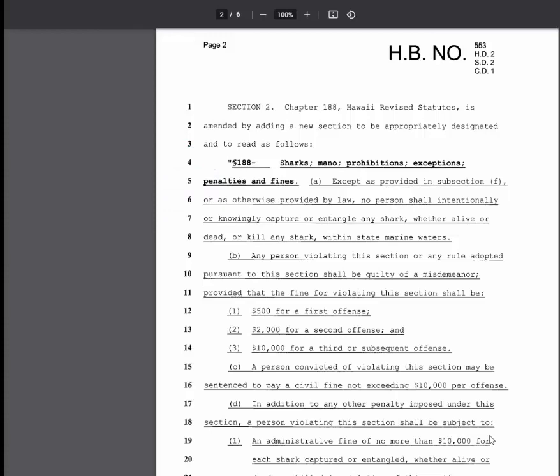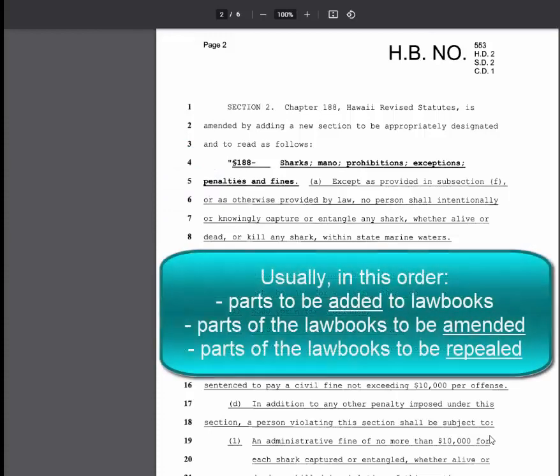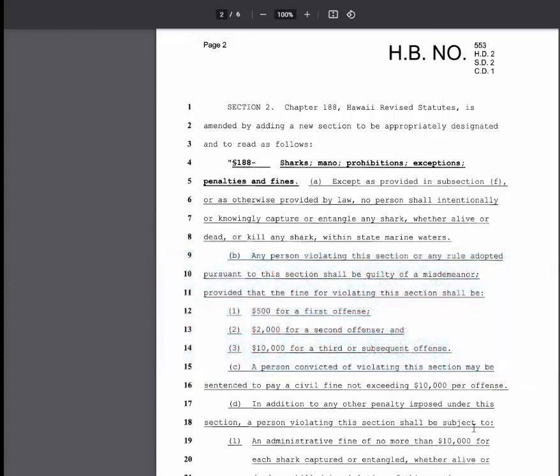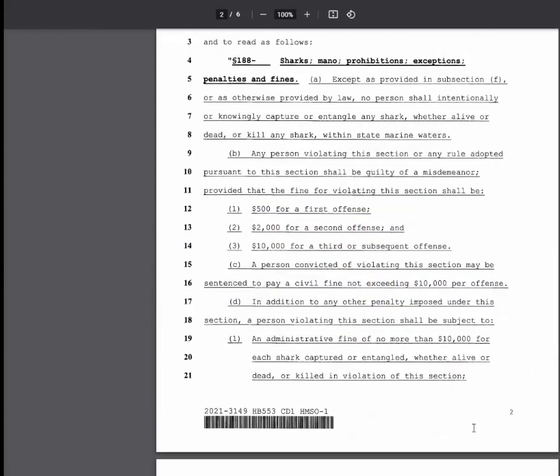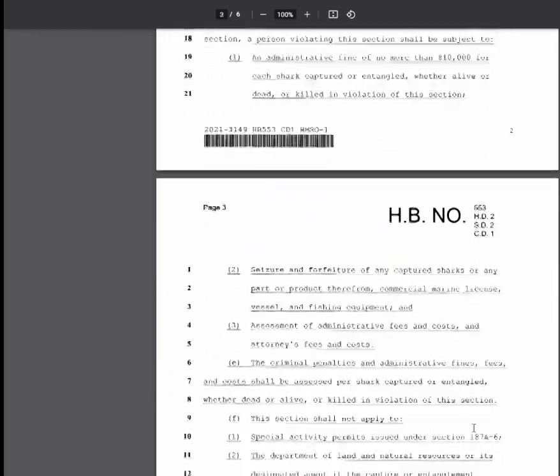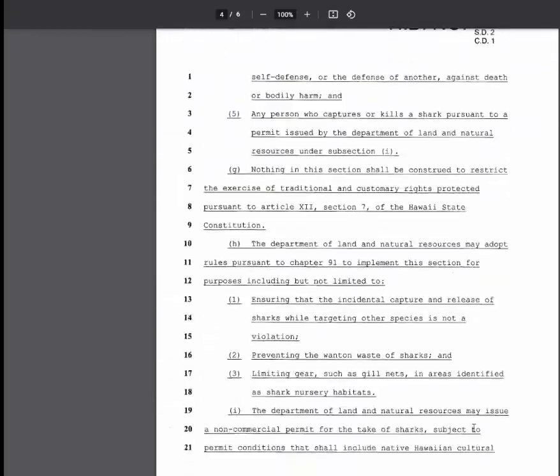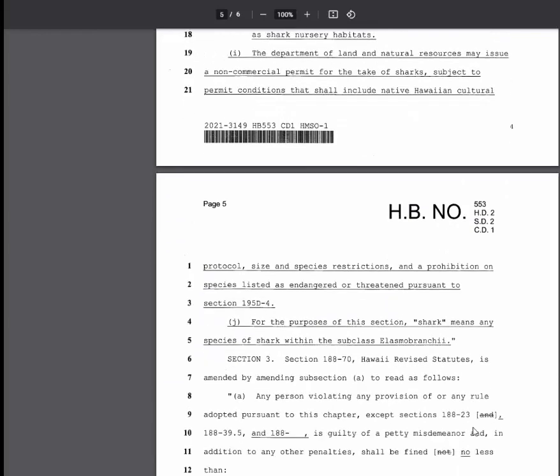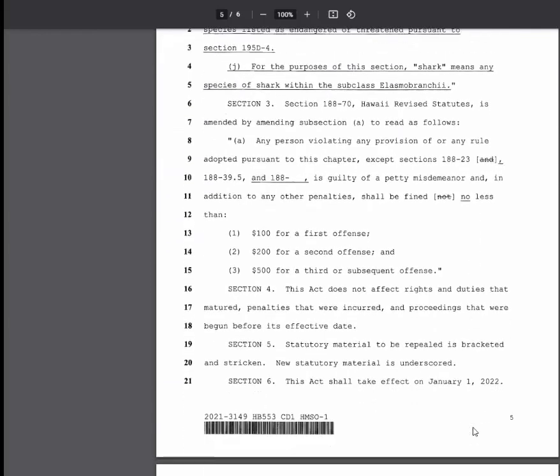The way these things are usually organized is that if they're adding sections or parts to the Hawaii Revised Statutes, those will come first, then sections that are being amended, and then finally any parts that are going to be repealed. And usually within those categories, it'll be by section number. But that's just a rule of thumb. So let's see, this is all Section 2, adding that. Now we come to Section 3.